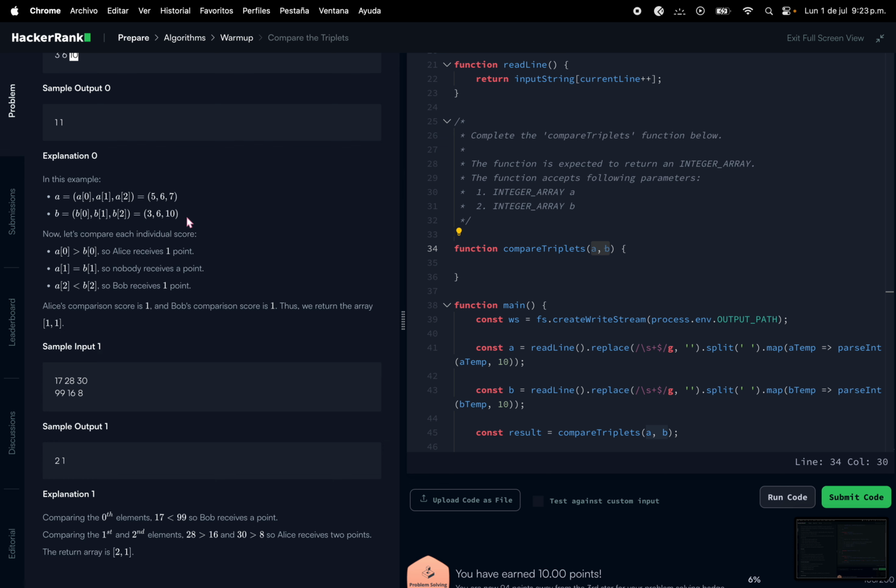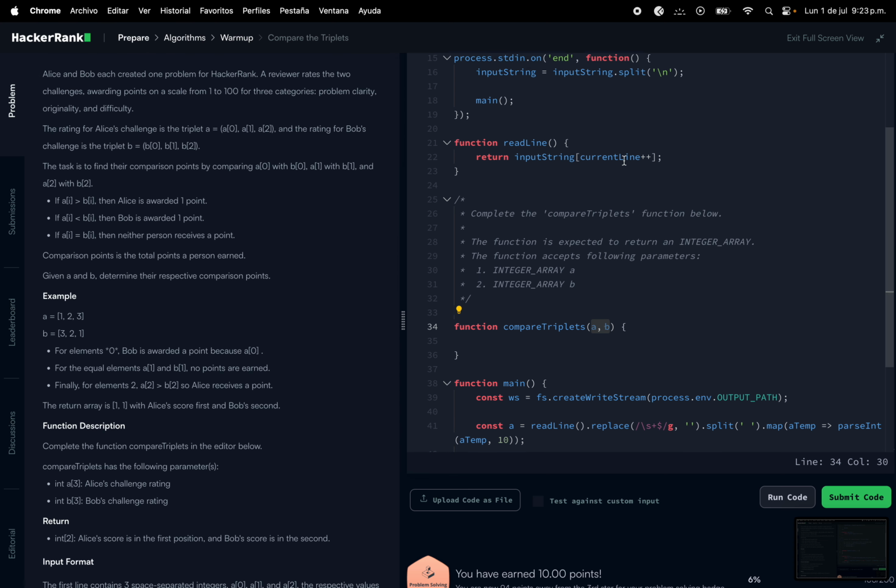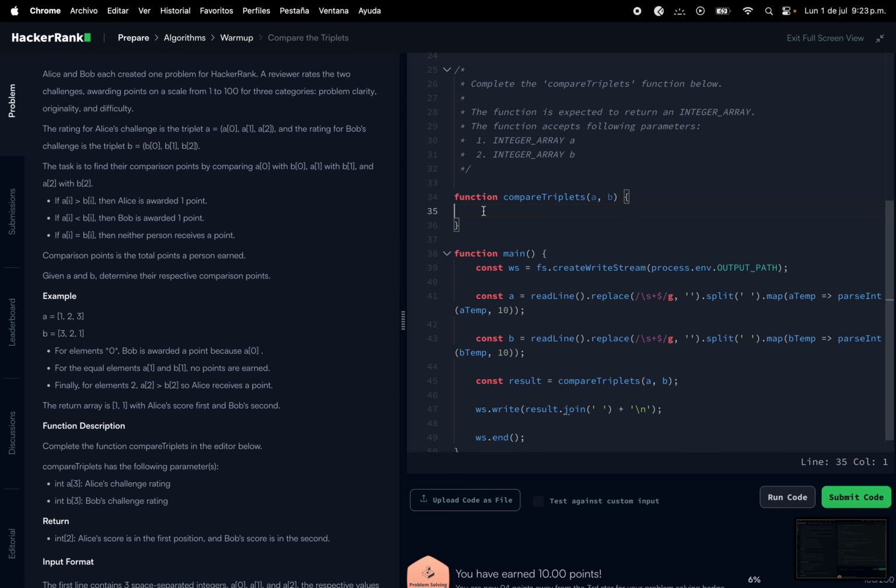Now let's compare each individual score. A[0] is more than B[0], so Alice receives 1 point, and A[1] equals B[1], so nobody receives a point. A[2] is less than B[2], so Bob receives 1 point. And Alice's comparison score is 1, and Bob's comparison score is 1. Thus we return the array 1, 1. So let's continue with the function here on the right side.